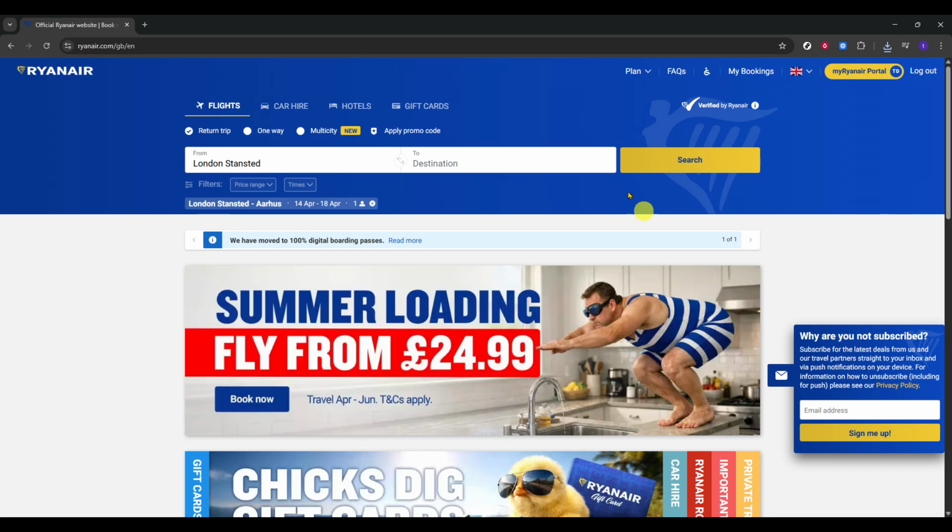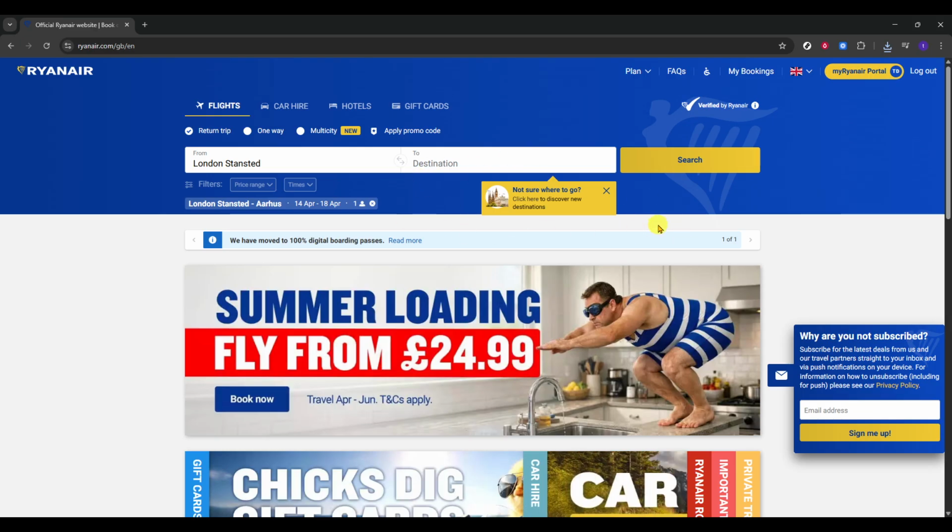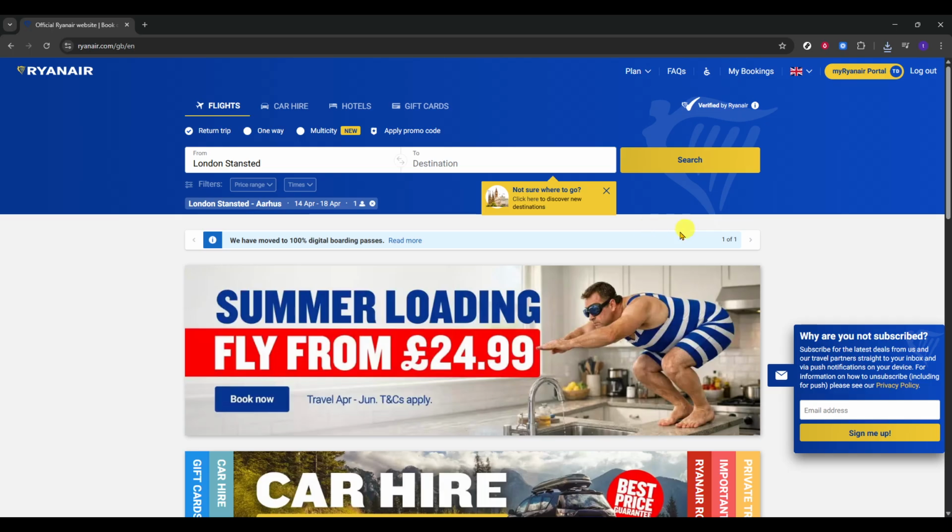Hello, today we will guide you through how to change the currency on Ryanair. In this walkthrough, we'll show you how to update the currency shown across fares and fees on the Ryanair website, so you can compare prices in a way that's familiar to you.